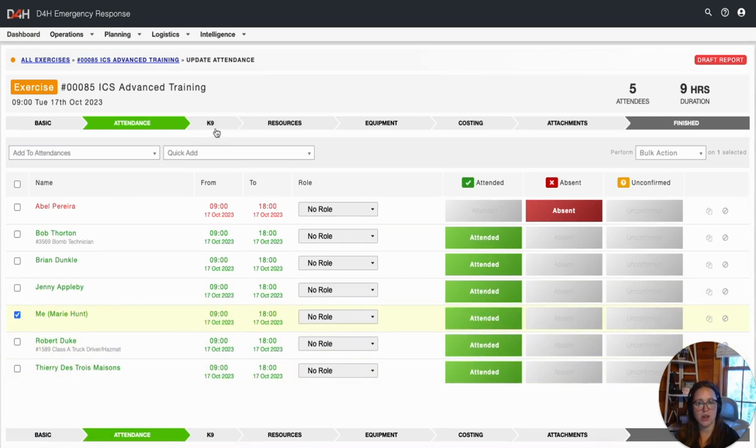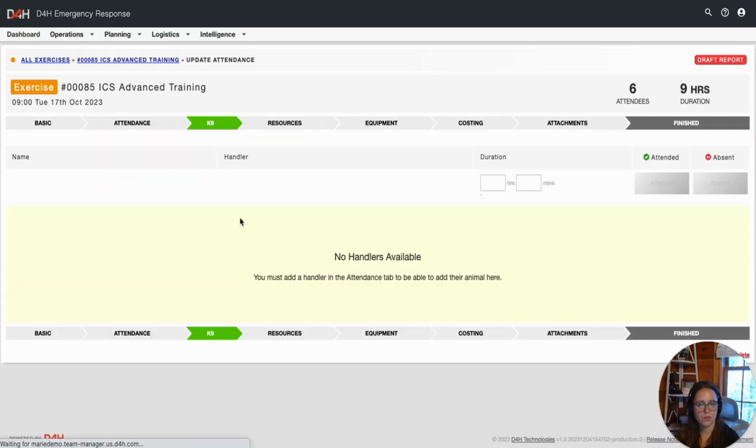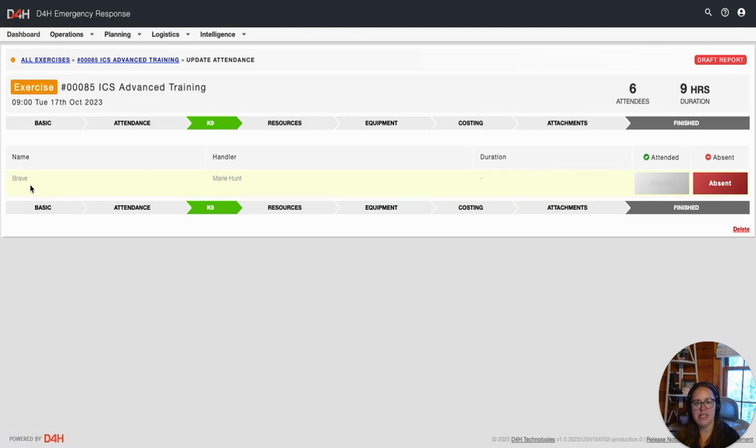Next, I'll go to the K9 tab, and you'll be able to see the K9 or the animal who is under the handler Marie Hunt. I would then select that this K9 attended, update the duration, and click on Finished.